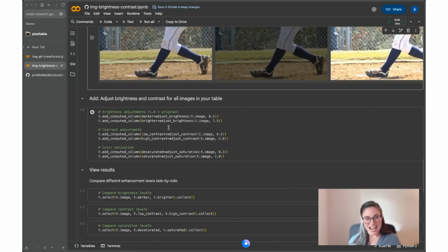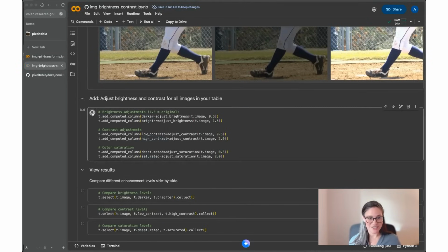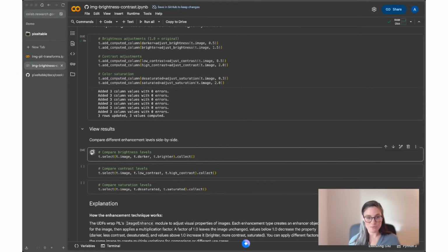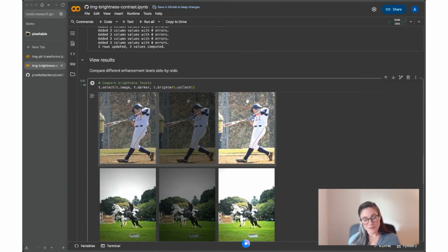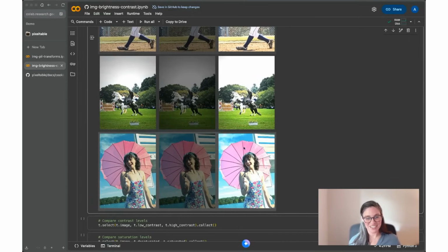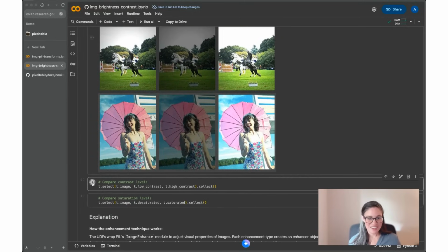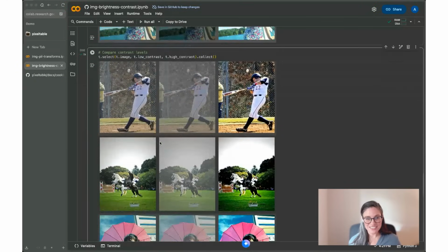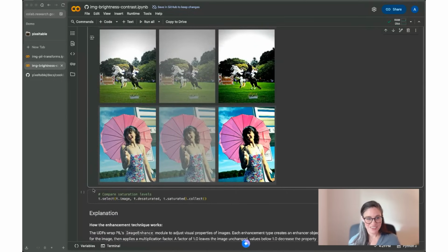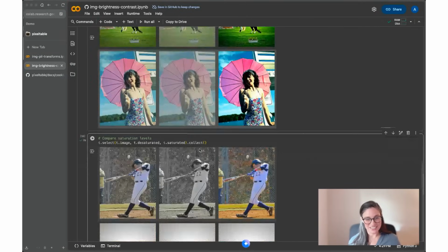So let's say I'd like to add darker and brighter to all the images in my data. Let's also do low contrast, high contrast, desaturated and saturated, and see the outcomes. So I'm adding a lot of columns here. Let's look first at just the brightness levels. Same thing that you saw before with the baseball player, but now we can see it also with the horseback riders and with the day at the lake. Here we've got low contrast and high contrast. You can see, again, applied to all three rows. And finally, we have desaturated and saturated.